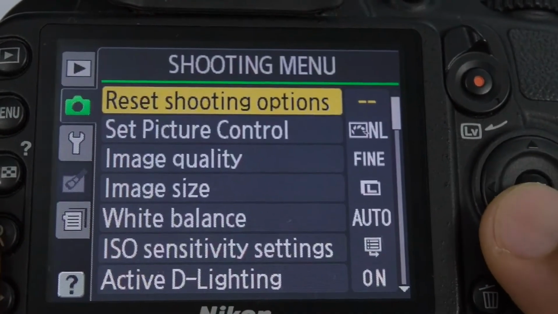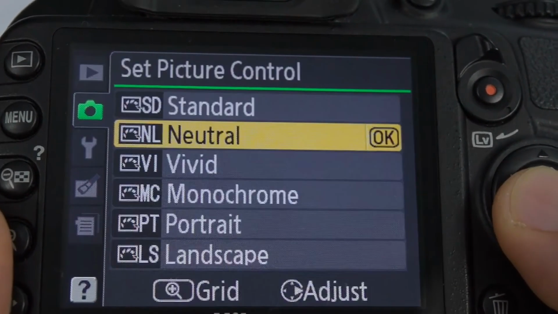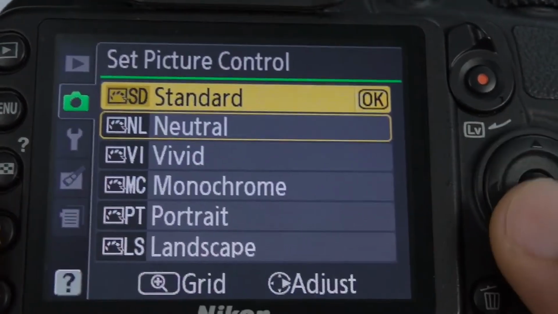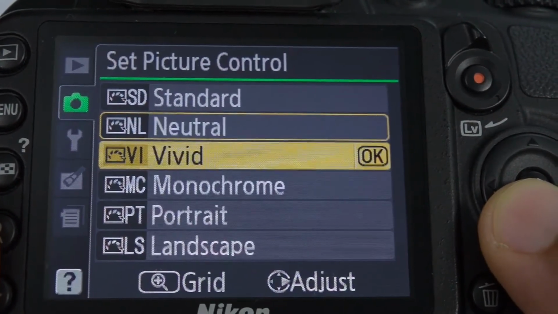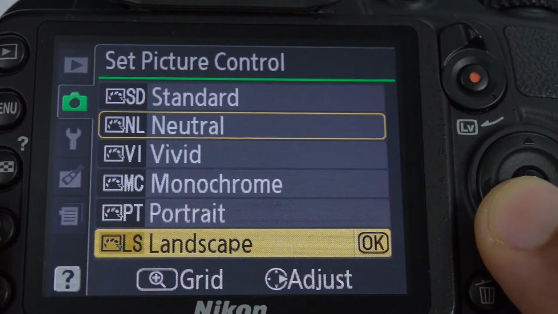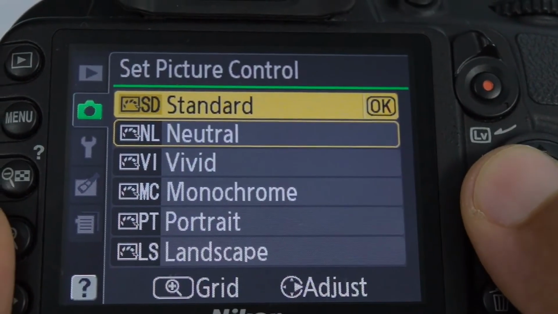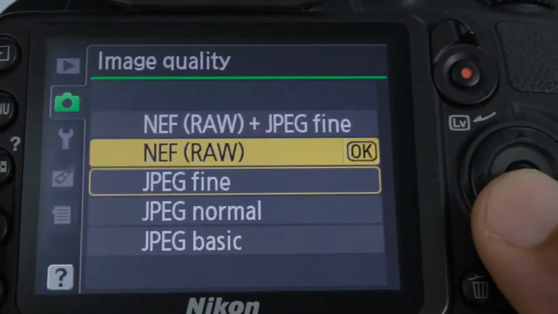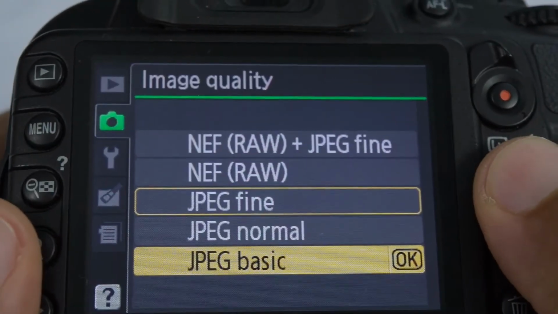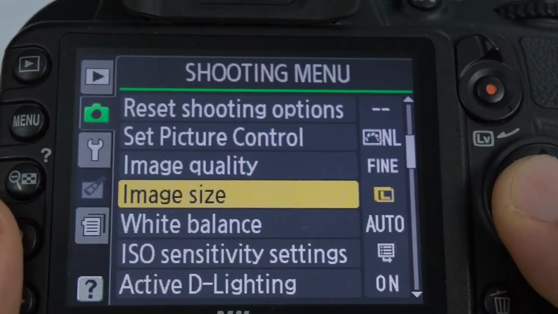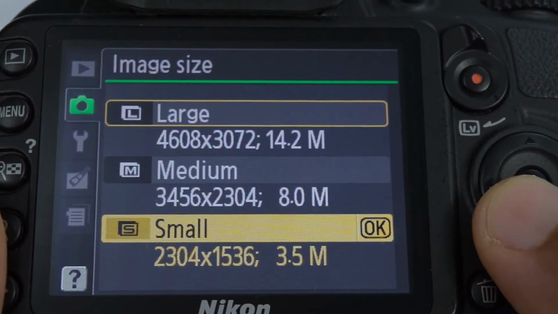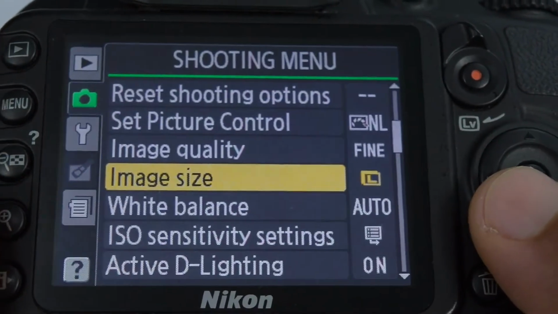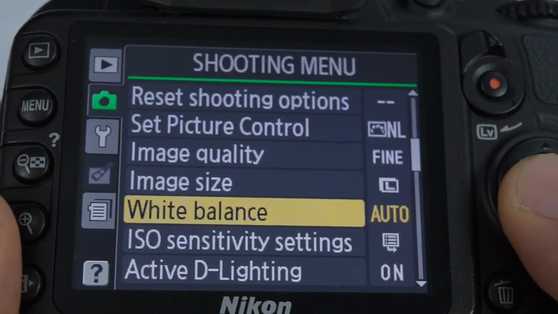Next up, we have the picture control. This is where we choose the look of our images. We can select standard, neutral, vivid, monochrome, portrait, and landscape. After that, we have the image quality. We already saw this in the quick menu, but here we have the same options available again. We also have the image size, just like before. This is another way to change it without using the quick menu.